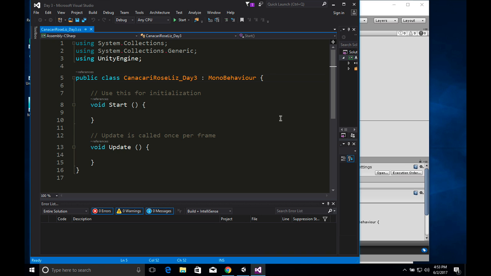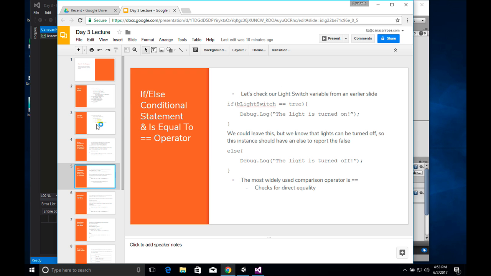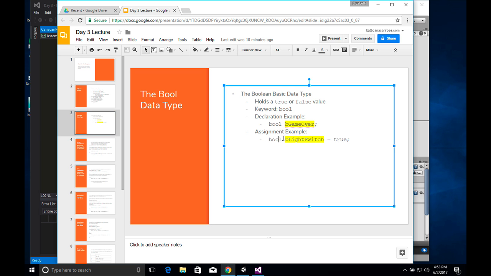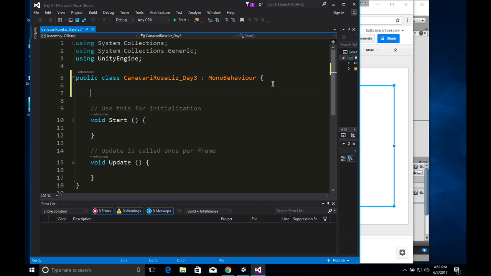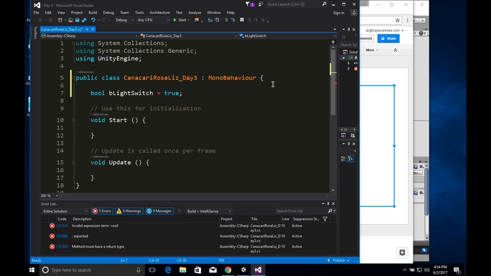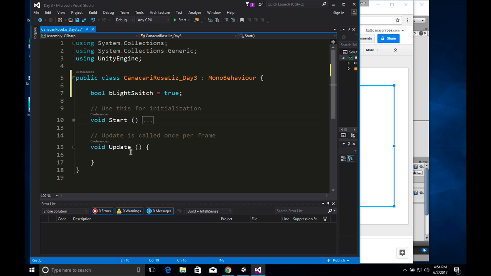Okay, so in our presentation we had this bool bLightSwitch equals true. We're going to go ahead and create that here. Bool bLightSwitch equals true. Fantastic. Okay. So since we might be playing with this by using serialized fields a little bit later, we're going to avoid putting this in start for right now. We're going to go ahead and put this in update.